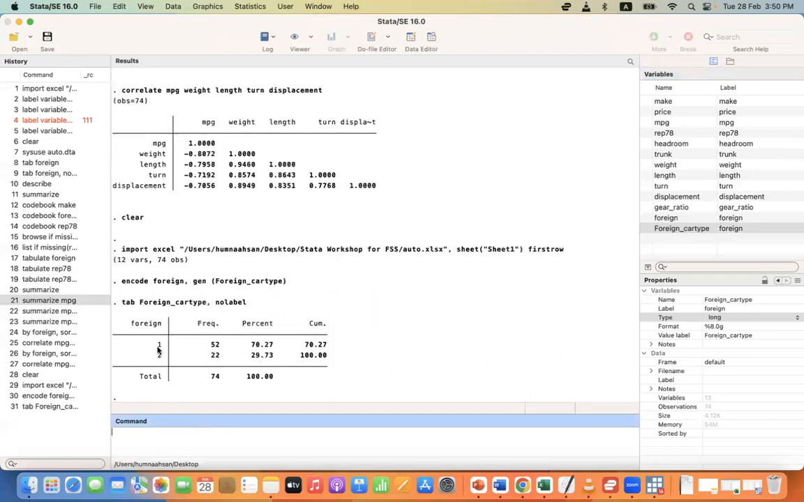Okay, so it has given 1 to domestic, 70%, and it has given 2 to foreign cars. Now, in the original data set that we are using right now, they have given a value 0 to domestic and they have given a value 1 to foreign. What we can do is we can change the codes over here. So we can say that we want to recode it. So basically what we do is we recode this variable into 0 and 1 rather than 1 and 2.